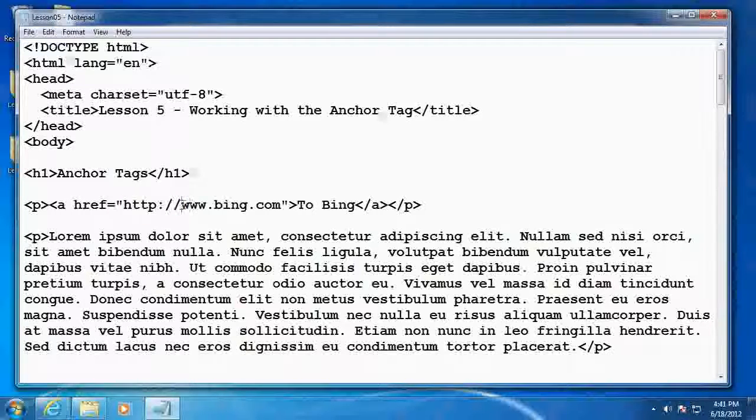Alright, so what I've done here is I've defined what's called an absolute URL, where I'm including the full http:// I'm also including all the first level, second level, and third level domain name. Alright? There's also the idea of a relative URL.